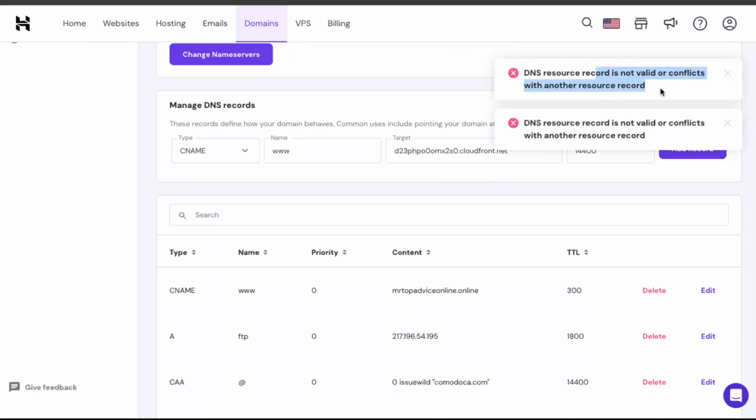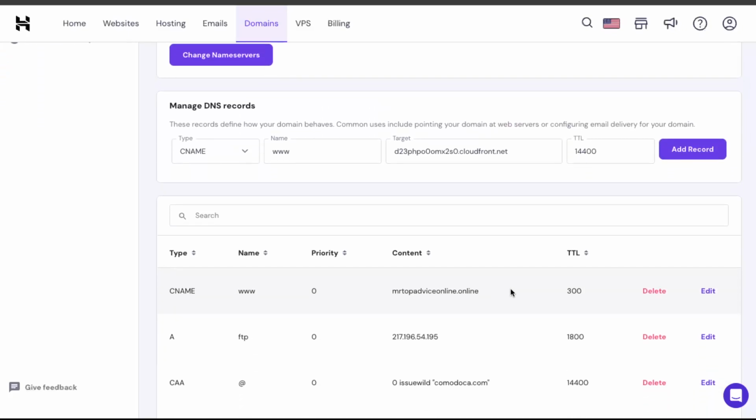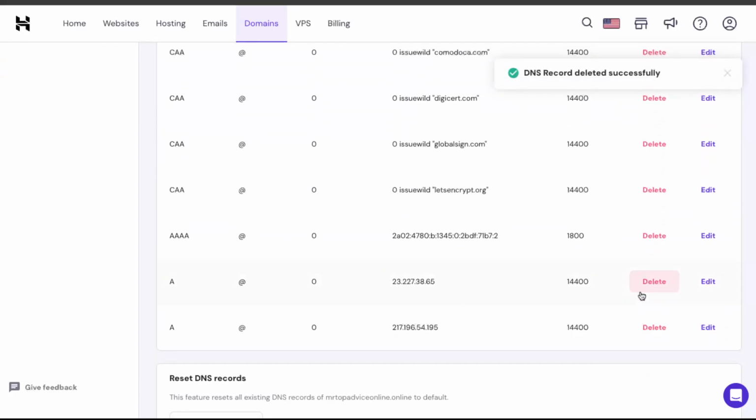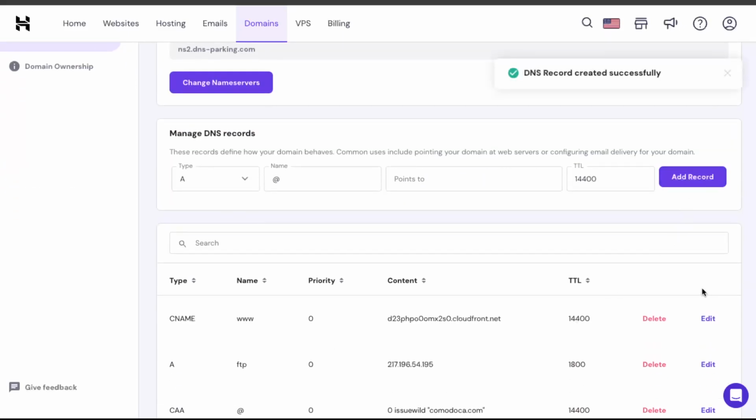If the DNS record is not valid or conflicts, you want to go back here and delete it so that there wouldn't be any conflicts. And then you want to add the record. And as you can see, the DNS record was created successfully.